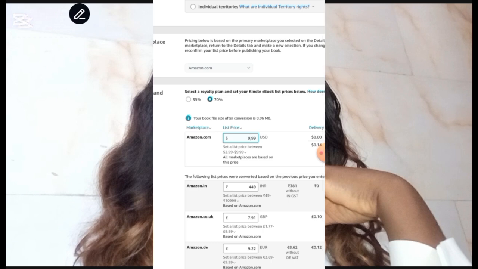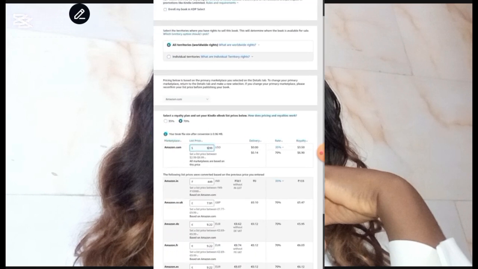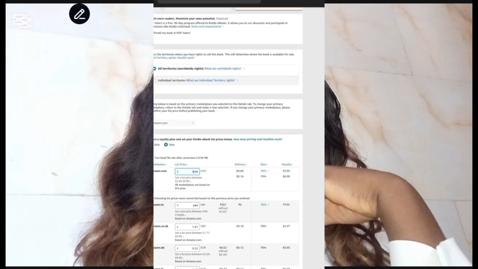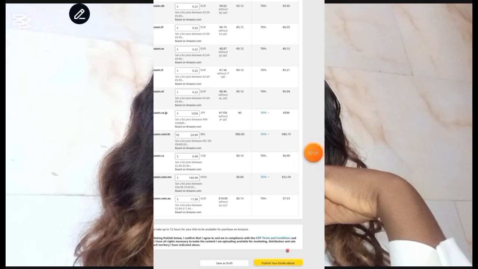So look at it here. If someone buys this book, this is the amount I'll be earning. So that's it. So here you see publish your Kindle. So I'll click on publish.